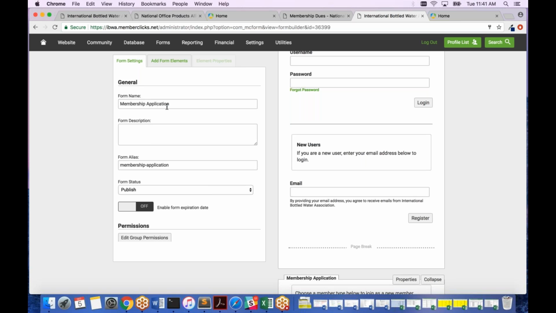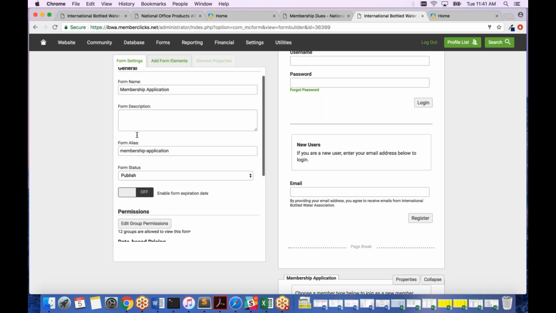Okay. So underneath form settings, we have things like the form name. If you ever wanted to come in here and change the form name, you can always do that in this area. Okay. You can add a form description. Once again, form name and form description are internal. They're just to help you know what these forms are being used for.